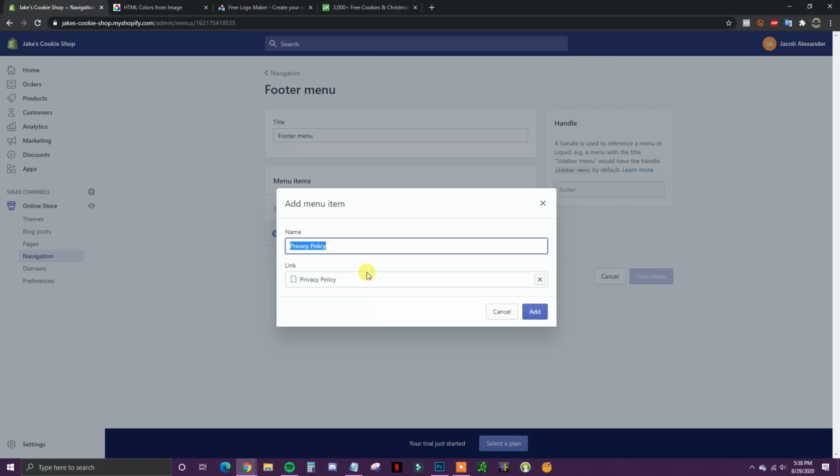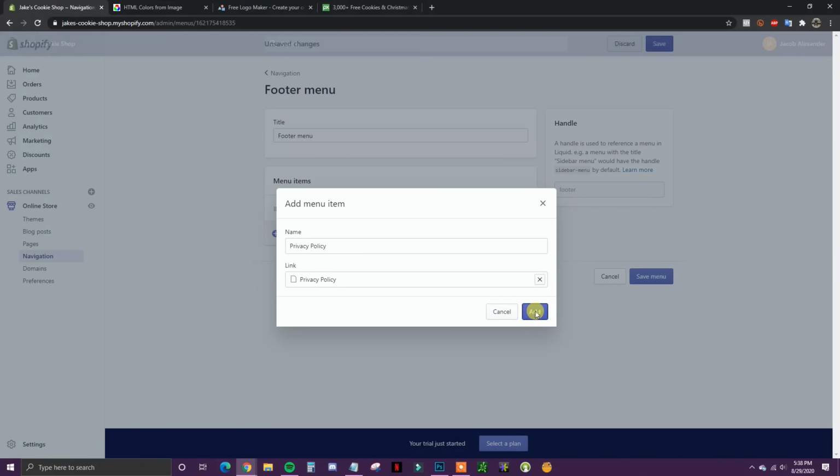So once we select the link, it's going to auto-populate the text. We click add, and then we're just going to go ahead and add more. So I'm going to add these in really quickly.